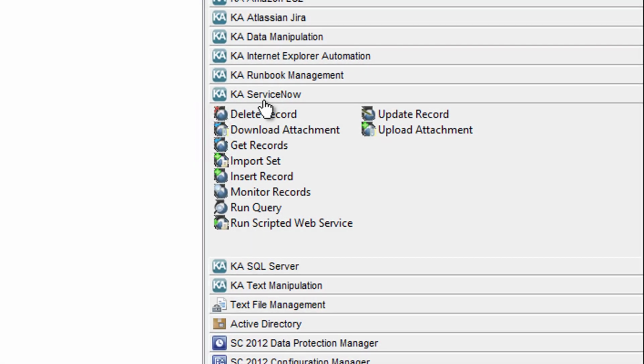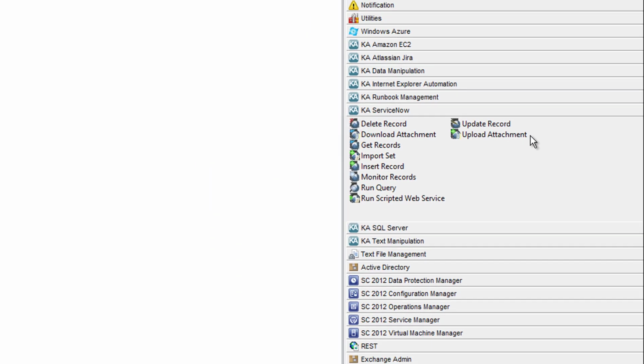So the activities are Delete Record, Download Attachment, Get Records, Import Set, Insert Record, Monitor Records, Run Query, Run Scripted Web Service, Update Record, and Upload Attachment. Let's take a look at that Get Records activity in action.